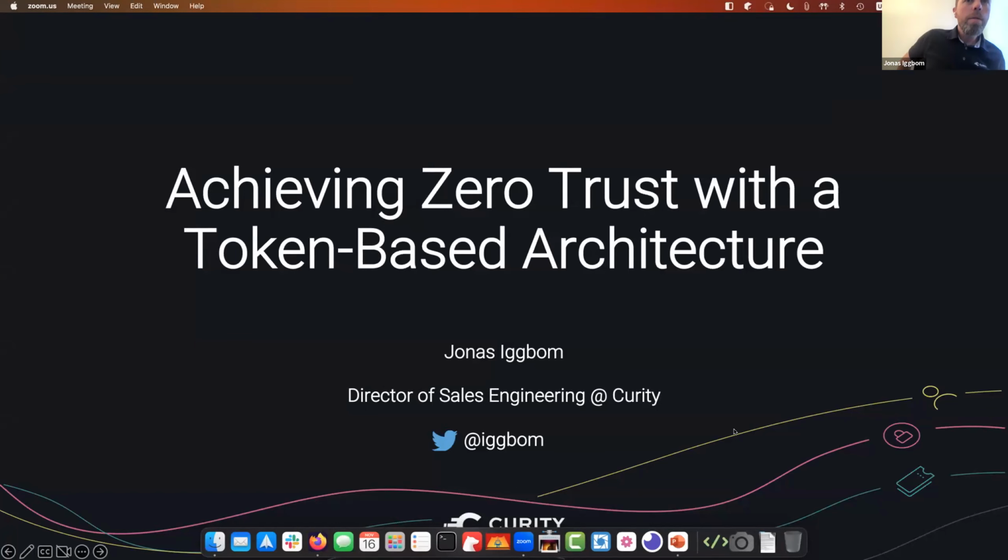So as Bill mentioned, I'm Jonas Iggbom. I've been at Curity for almost 2 years, where I, for the most part, deal with technical pre-sales, but I'm also dabbling in what we call the product market engineering team on occasion. So some of you, if you've ever visited our resources on our website, you might recognize my voice. I've done some of the recordings and articles and whatnot there as well.